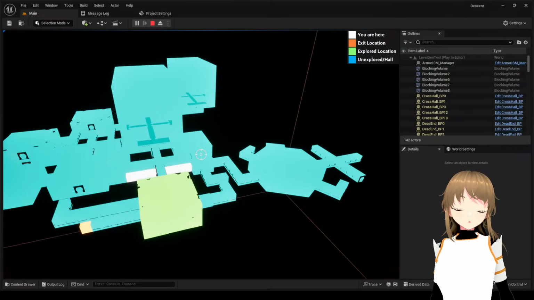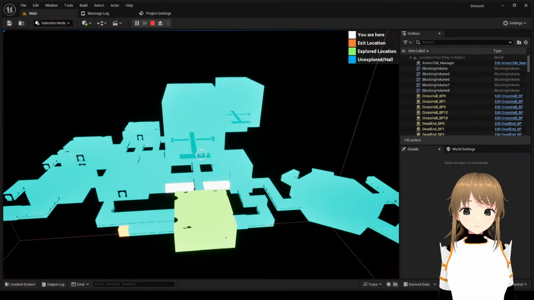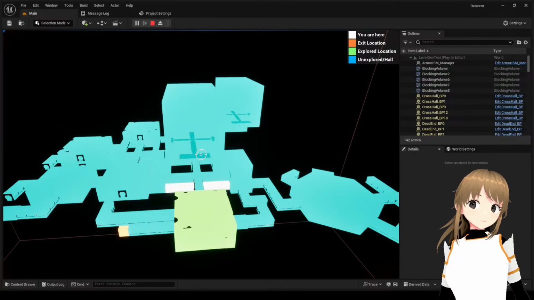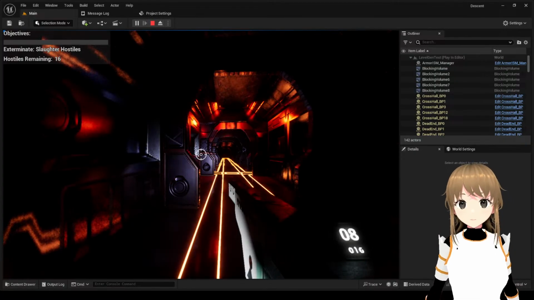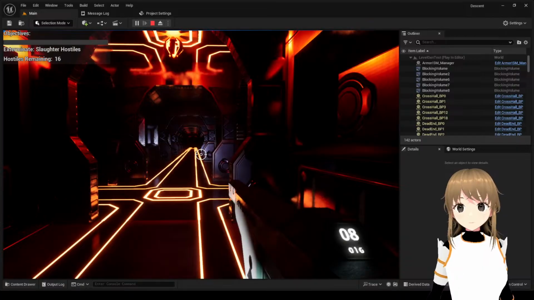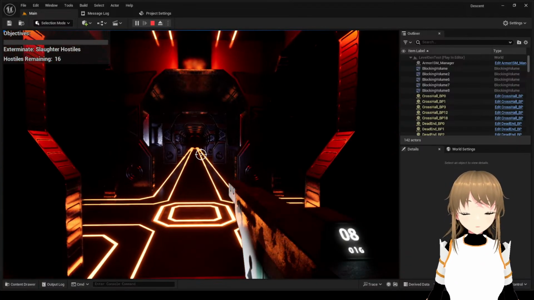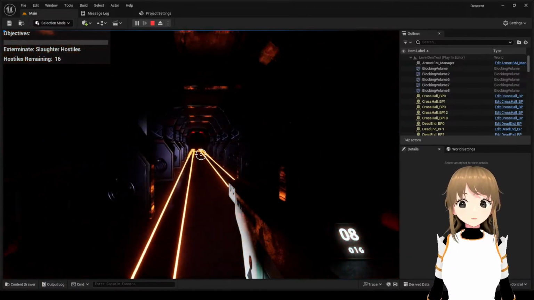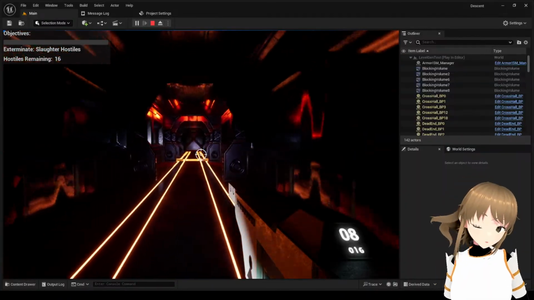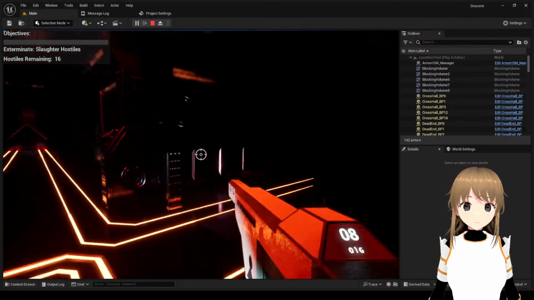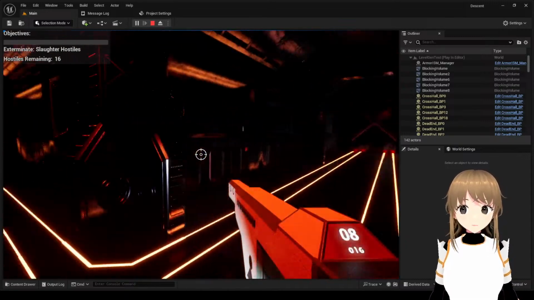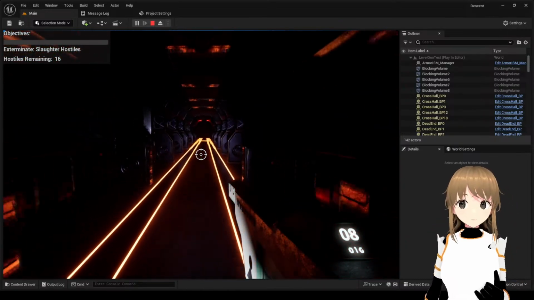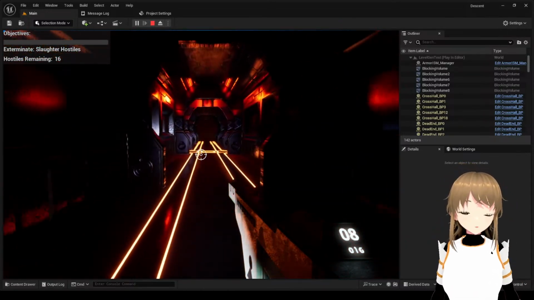And every time you progress, it gets rid of what exists and generates it again. So if I complete the objective, I can move to the next level, and it'll regenerate it. It'll generate something completely new at start, rather than generating as I go and progress.